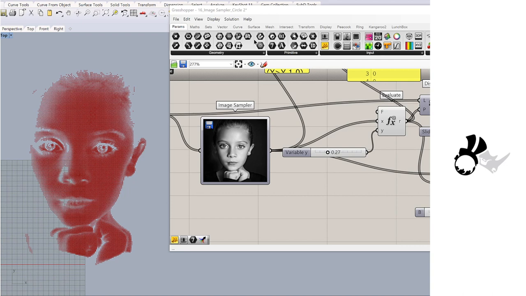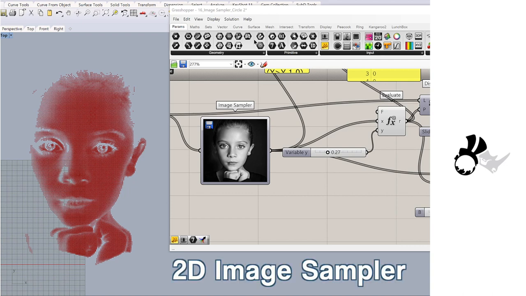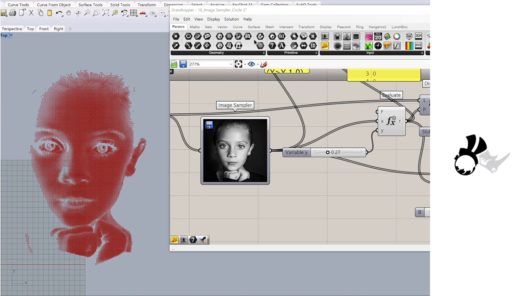Today I am showing you an interesting example using Image Sampler in Grasshopper. This exercise is divided into two parts. First, I am showing you the 2D graphic with Image Sampler, and in the next video, I will continue with it and create an emboss relief. Let's get started.